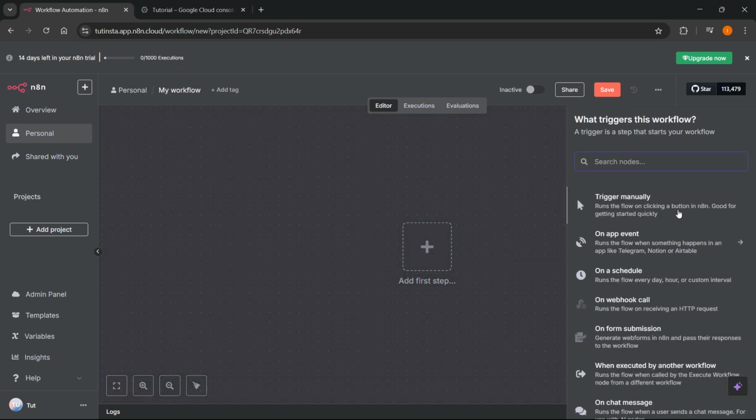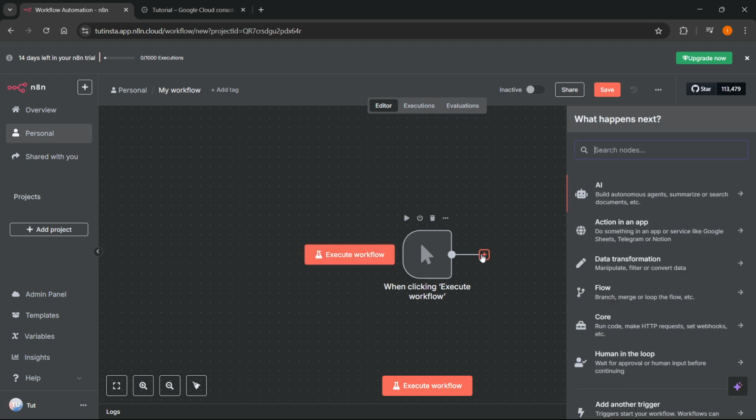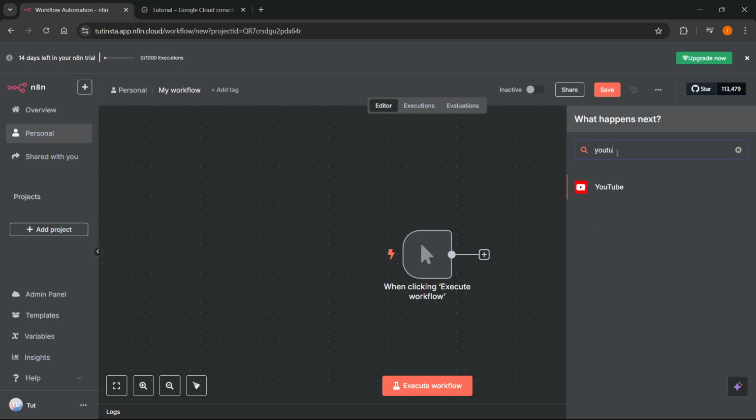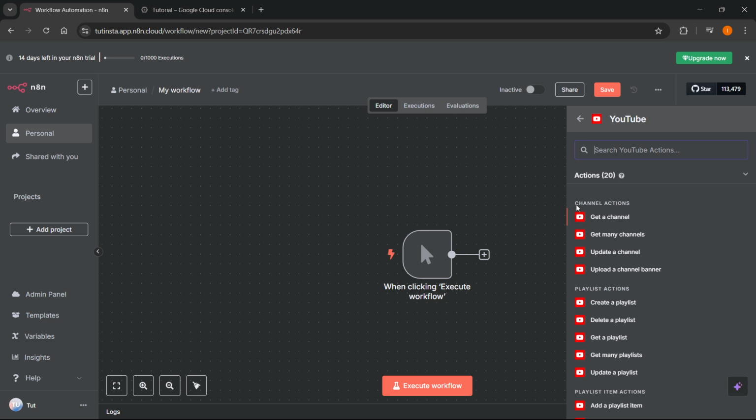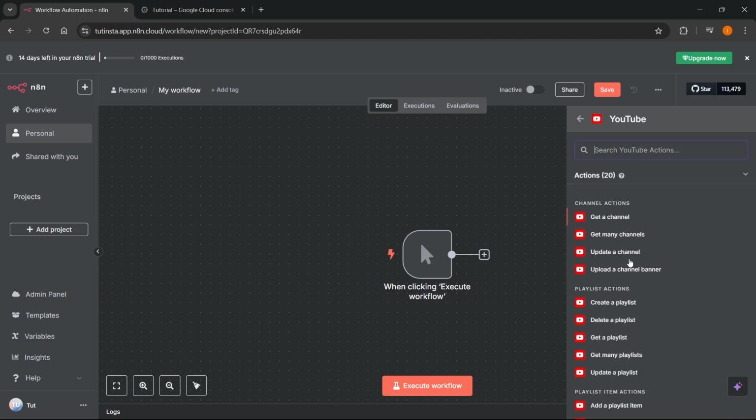So I'm going to add a first step and I'm going to do a trigger manually like this. And then I'm going to add a second one, which is going to be YouTube, and this is the one that's important. So you want to search for YouTube, click on YouTube, and then over here you have different channel, playlist, and etc. actions, okay? So select one you would like to get.